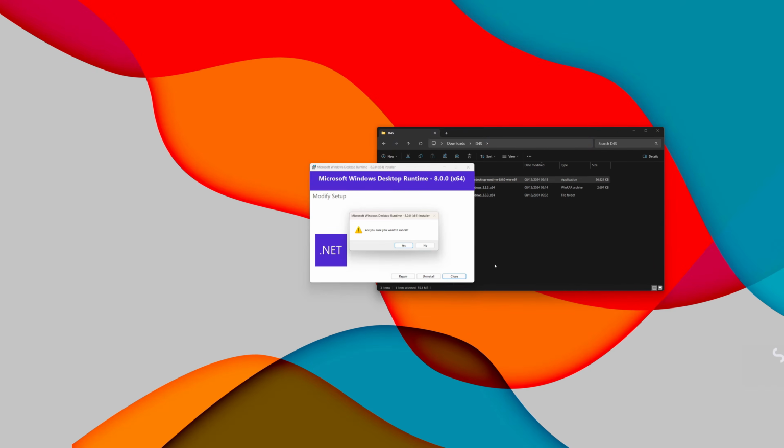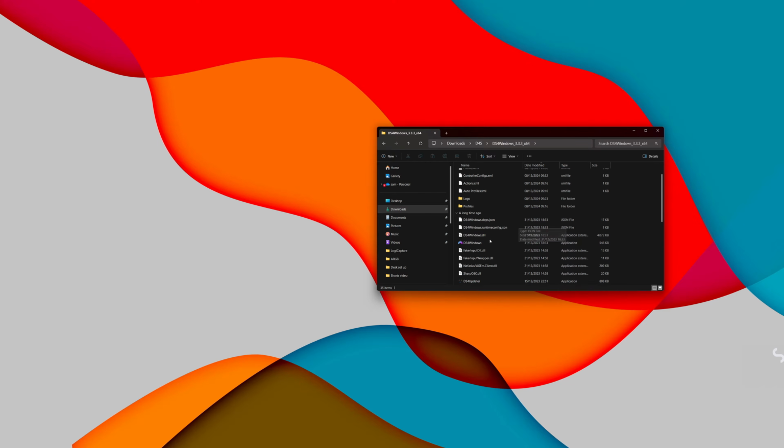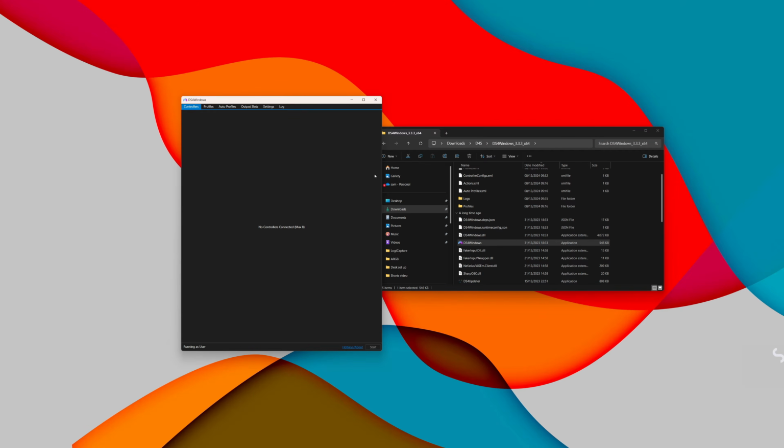Then once that's installed, you're going to want to double click on the DS4Windows folder that you've extracted, and you're going to want to find this logo here, DS4Windows. It's an application file. If you double click on this, it will bring DS4Windows up itself.